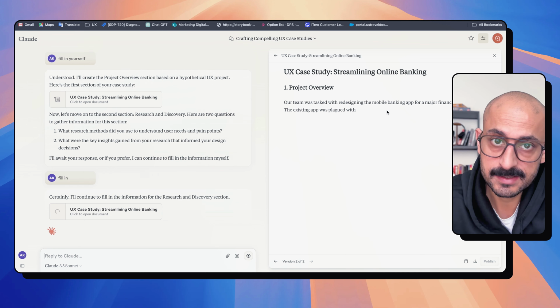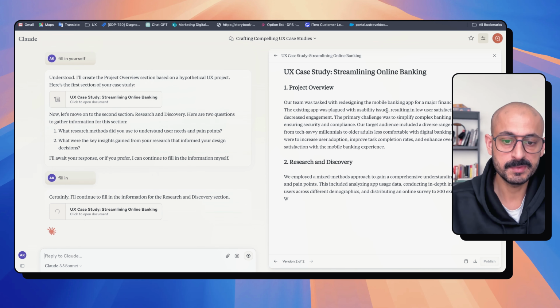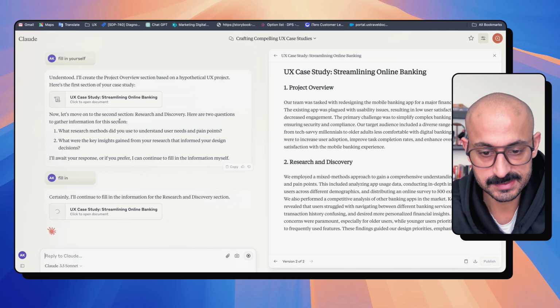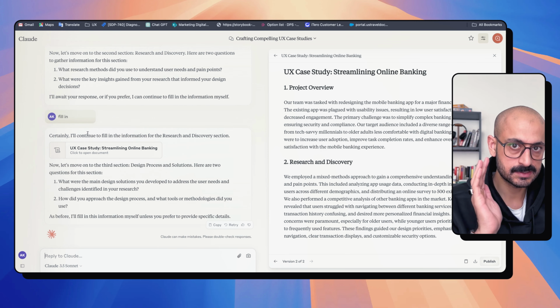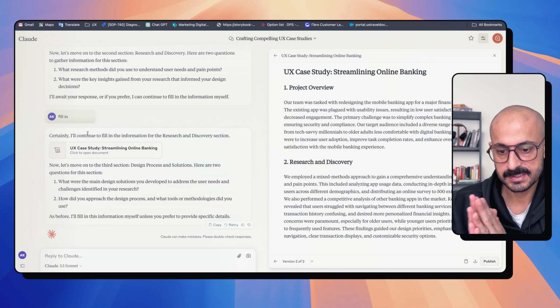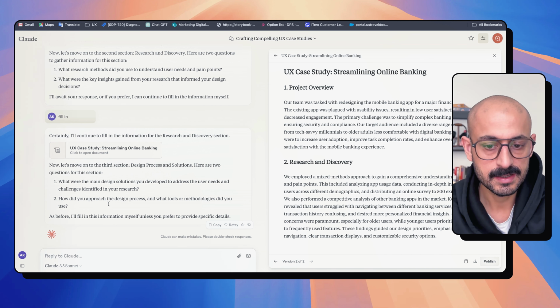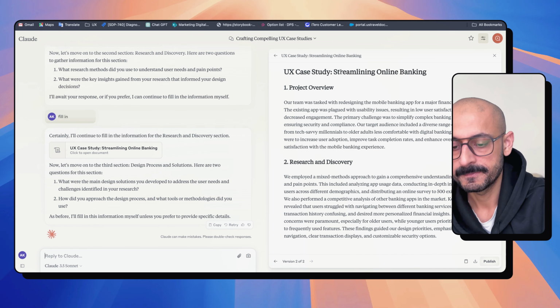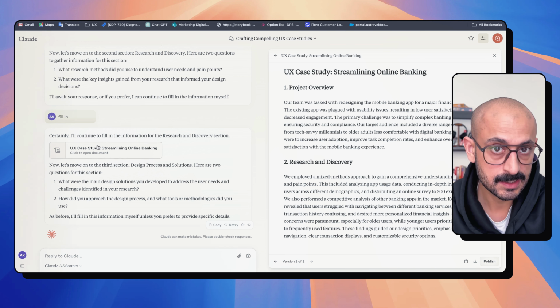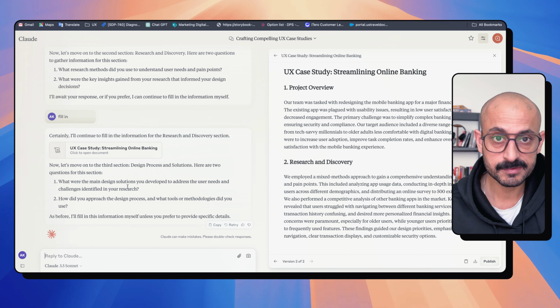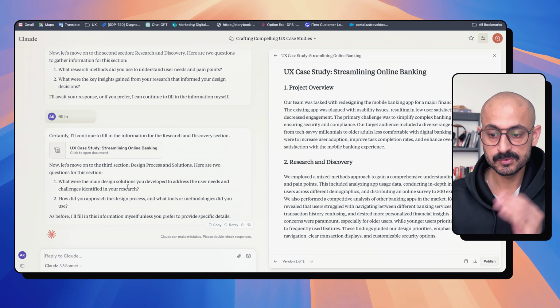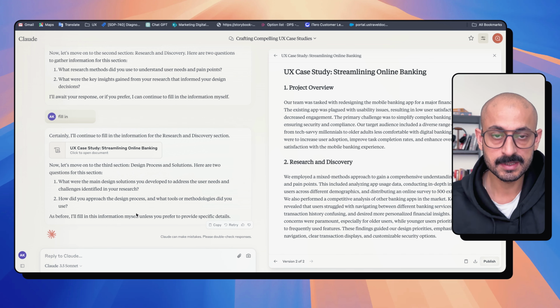I'm just asking the AI to fill in with hypothetical information, so you sort of understand how this is done. So instead of me actually sitting down, taking the time to construct each and every single part, I am now asking Claude to add this information for me. This is how you're going to leverage AI tools to help you craft a good case study.